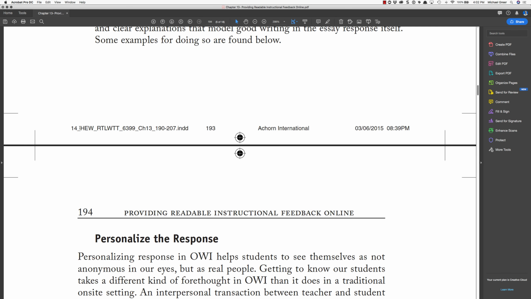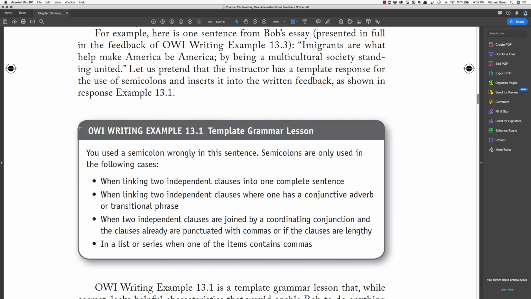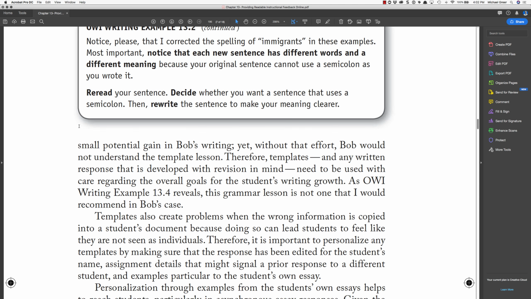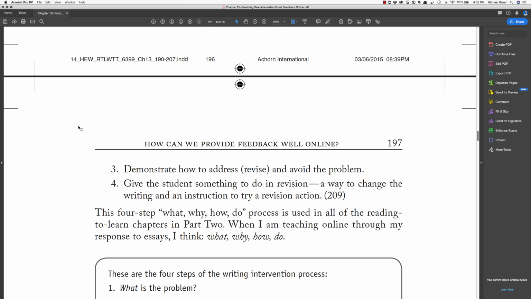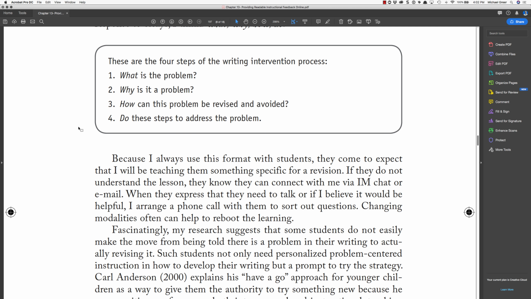Again, I'm not going to read through all the details because I want you to go back and really spend some time with this chapter. The other thing that I want to draw your attention to, sorry for all the scrolling, is this. This is the heart of this chapter, the what, why, how, do. As Beth says, there are 4 steps to the writing intervention process.